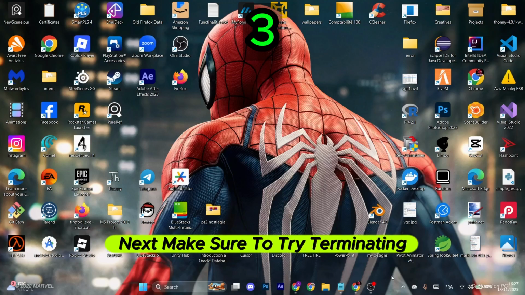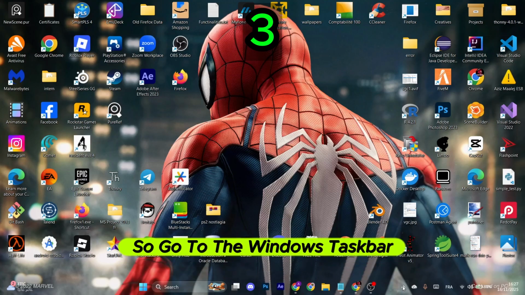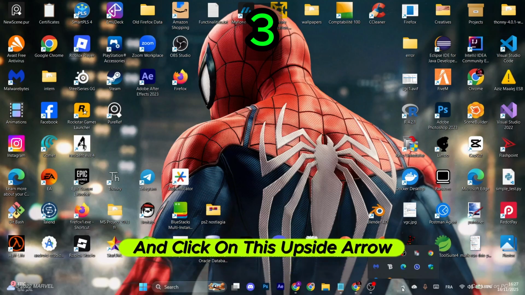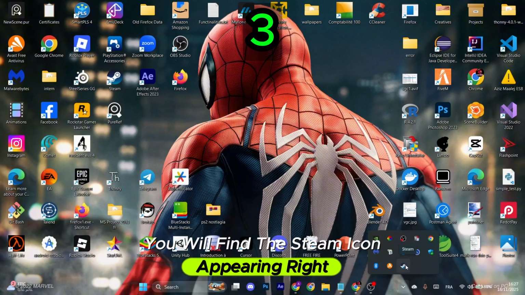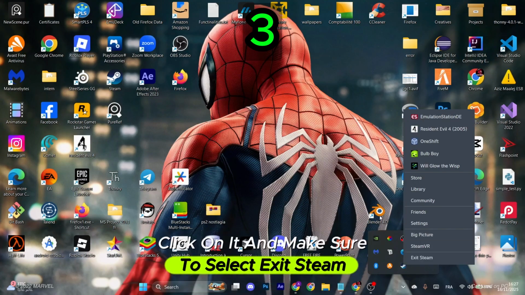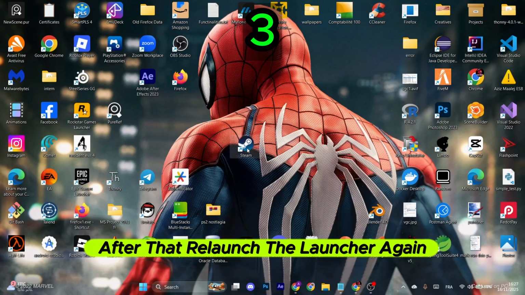Next, make sure to try terminating your launcher again. So go to the Windows taskbar and click on this upside arrow. You will find the Steam icon appearing. Right click on it and make sure to select exit Steam. Now wait for a couple of moments. After that, relaunch the launcher again.